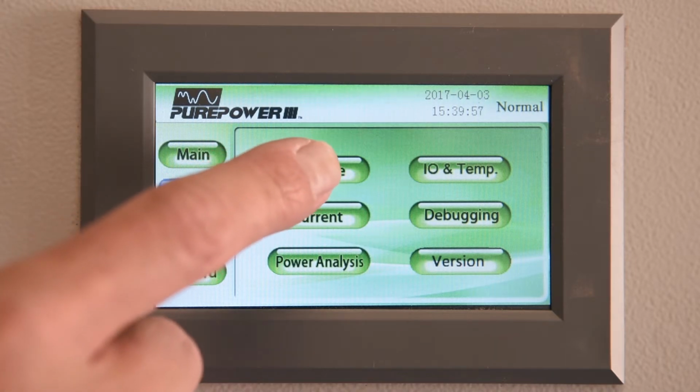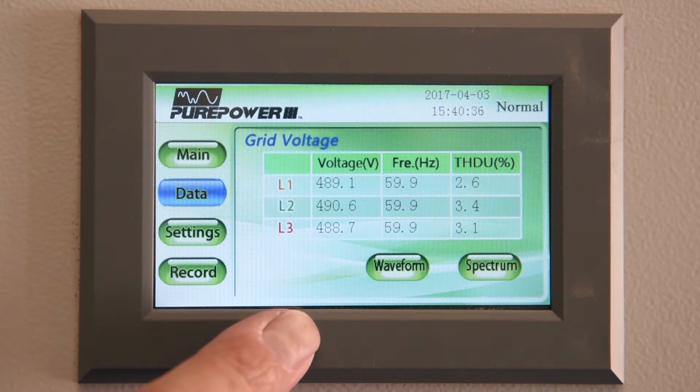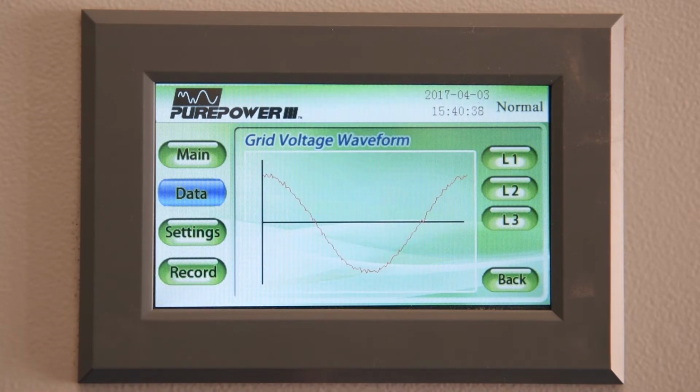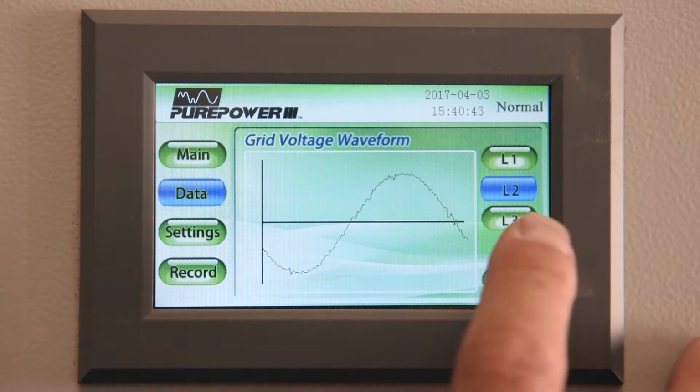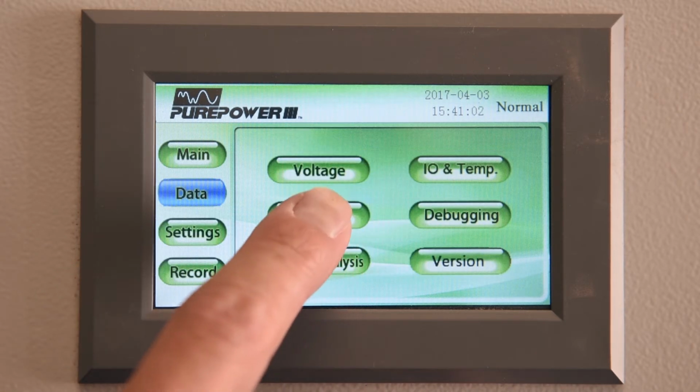Let's take a look at voltage. Now this is the grid voltage. That is the voltage that the utility sees after correction. And you can see the waveform of the voltage here, and you can select which phase of voltage you would like to see. From the data screen, the next thing we want to look at is current.